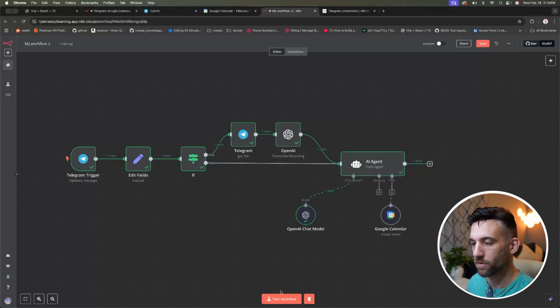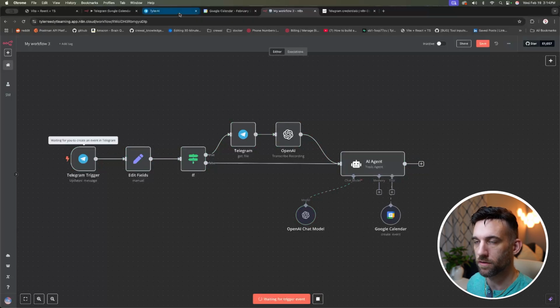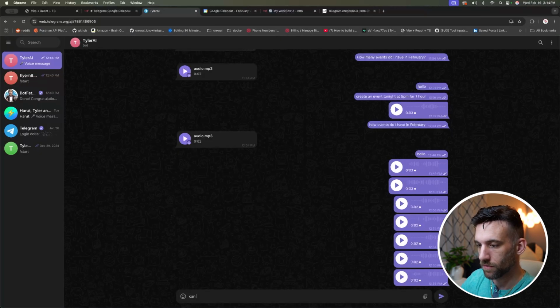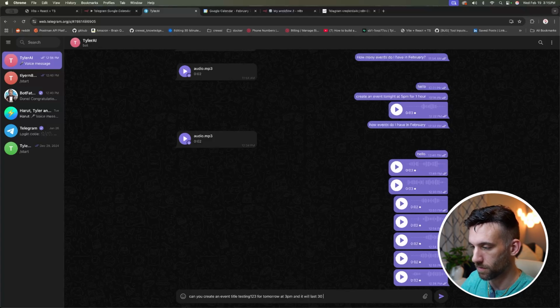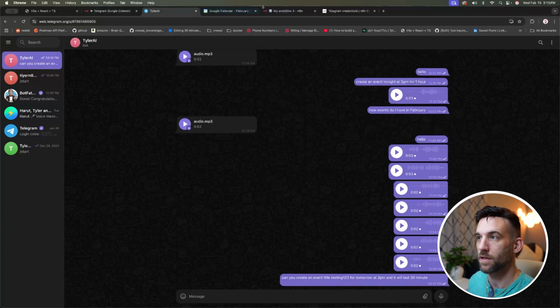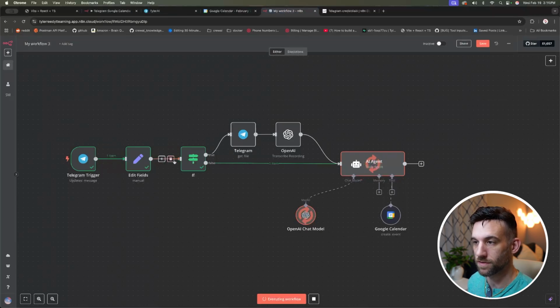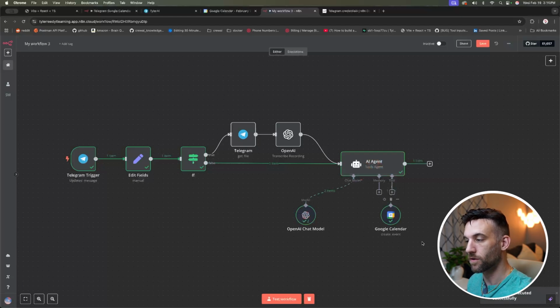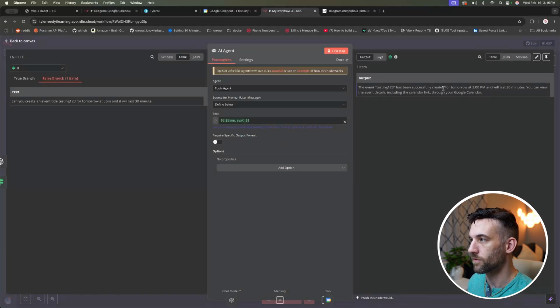So let's go ahead and test the workflow. It's waiting for a Telegram trigger. We're going to come back here and say, can you create an event titled testing 1, 2, 3 for tomorrow at 3 p.m. and it will last 30 minutes. Okay, so we sent that. We're going to come back here. As you can see, it knows it's a text file. The AI agent is deciding what to do, is talking to the OpenAI model. Then it went ahead and called the tool, created the event. If we look at the output real quick, it says that it was successfully created for tomorrow.